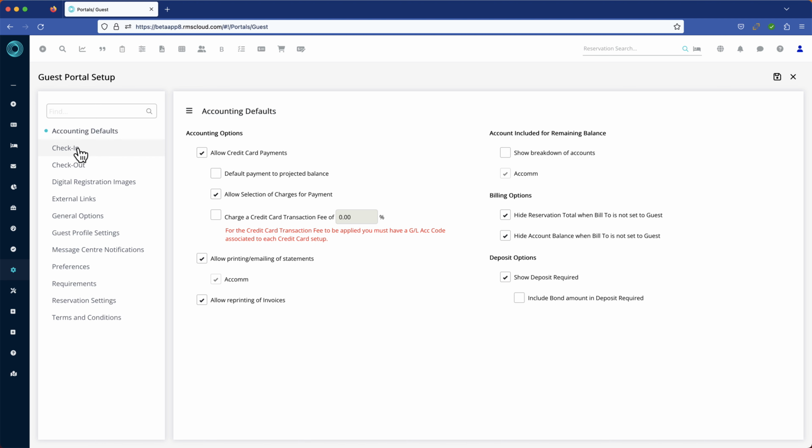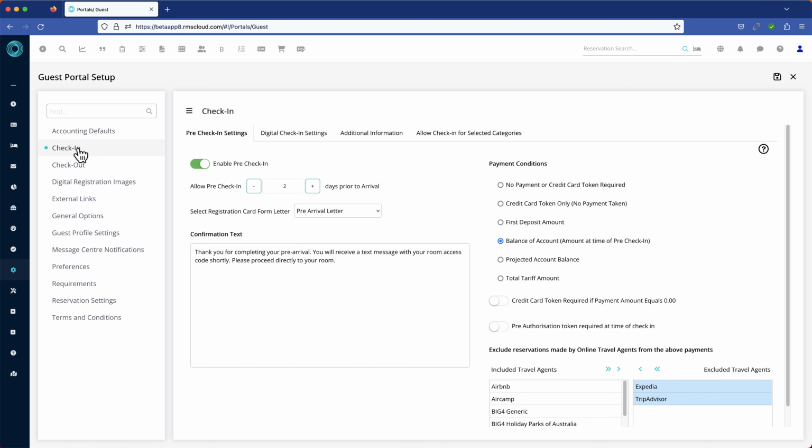Now let's go and spend a little bit of time in the check-in tab. And this is that process I was showing you just before, this pre-check-in or pre-arrival, whatever you like to call it. Now there's a couple of things we need to do if you want to use this. The first one is to enable pre-check-in, and then you can decide how many days in advance that somebody could do that. Typically, it's just going to be the day of arrival, but if you wanted to allow people to do it 2 or 3 days prior, absolutely no problem with that.